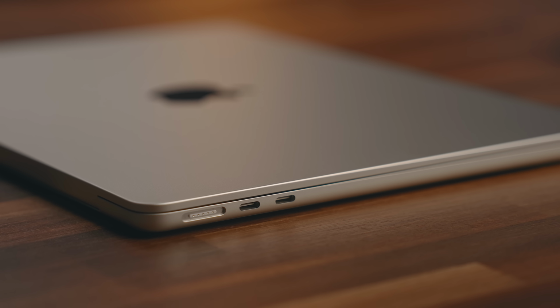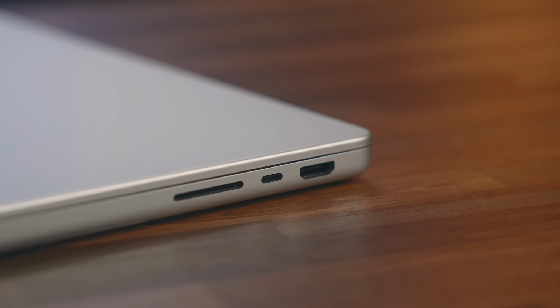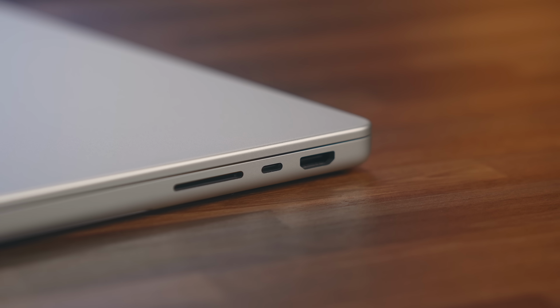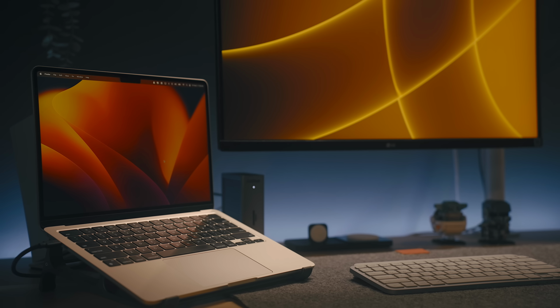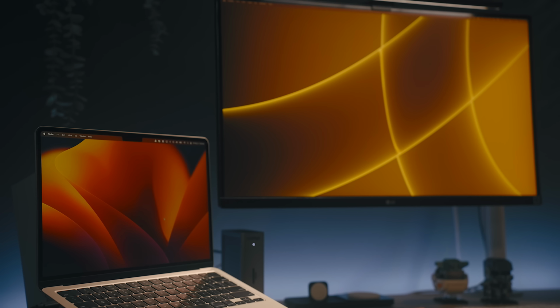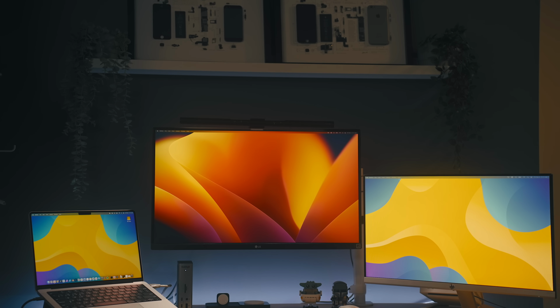You do only have two USB-C ports on the Air, where on the Pro you have three, along with an HDMI port and an SD card reader. Some important things to note about the USB-C ports: on the Air they're technically Thunderbolt 3, where on the Pro they're Thunderbolt 4. They do essentially run at the same speed, but the biggest difference here is that the M2 Air will only support one external monitor up to 6K at 60Hz, where the M2 Pro supports two or one 8K monitor at 60Hz.